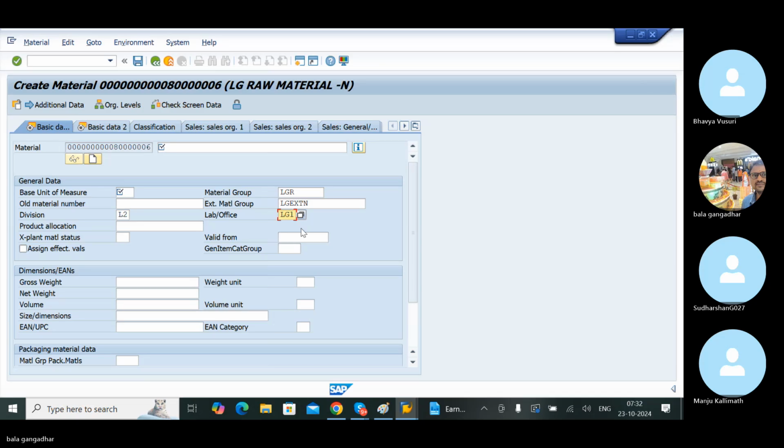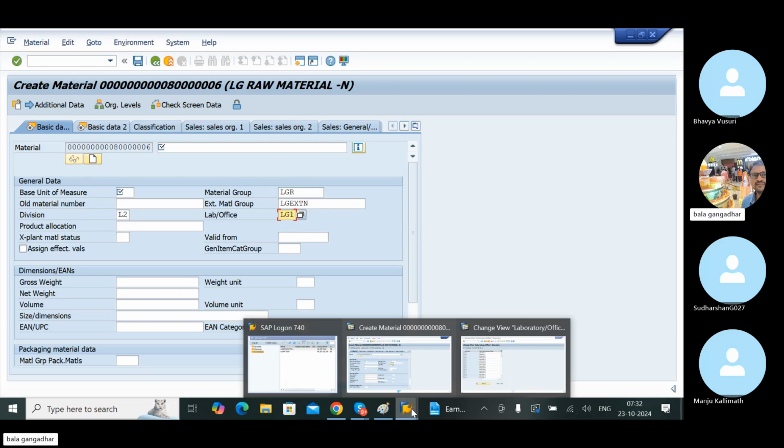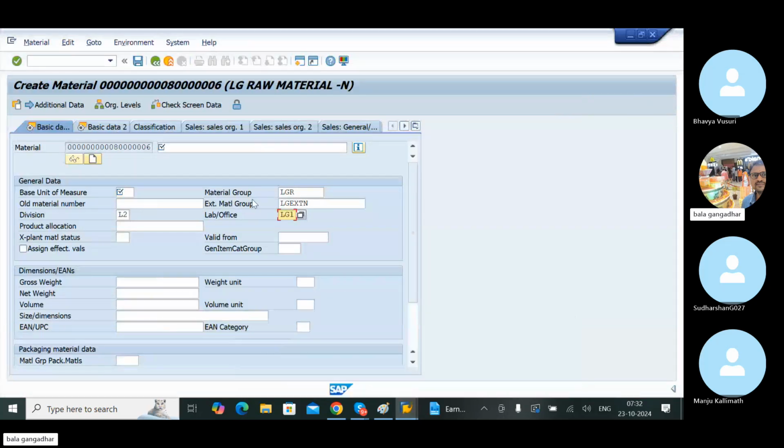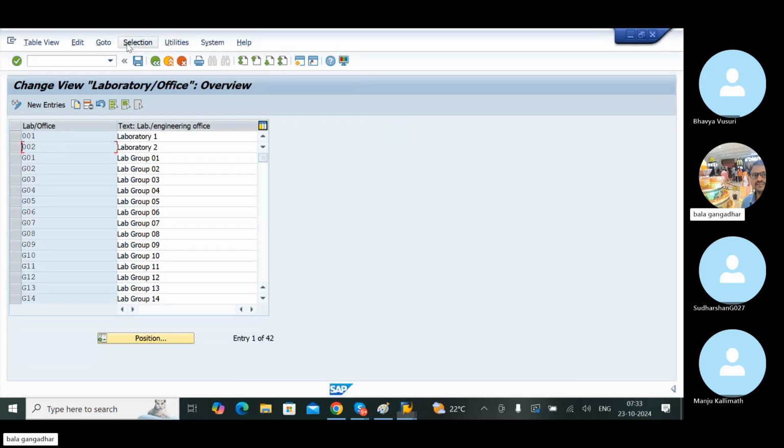Any doubt? No, sir. Next. LG Lab also means you create it in the back end, and you can test it in the front end. Actually, you can create everything at a time, and you can test it within one second. But I am explaining one concept, one field, one time, for understanding. Next, lab is also done.